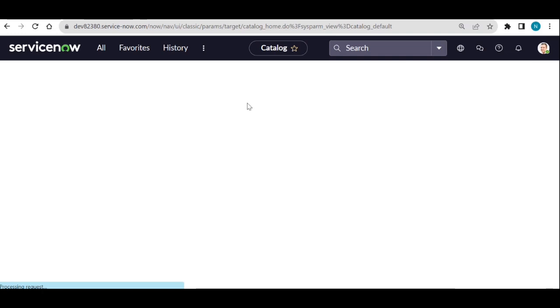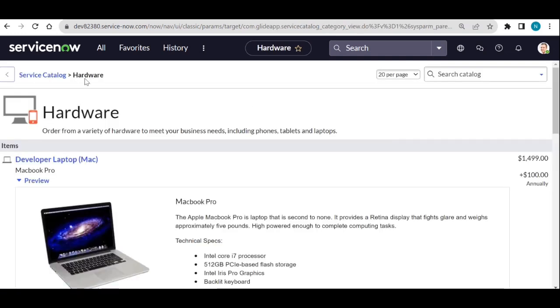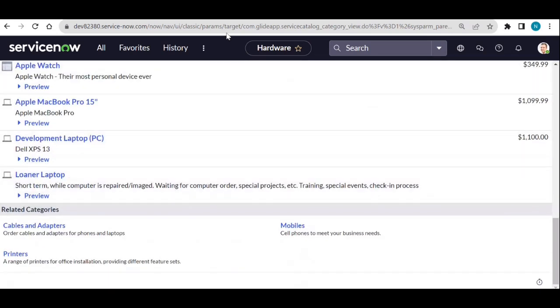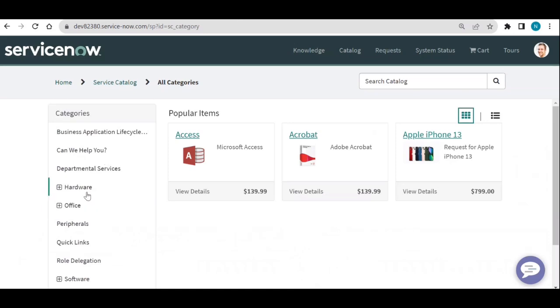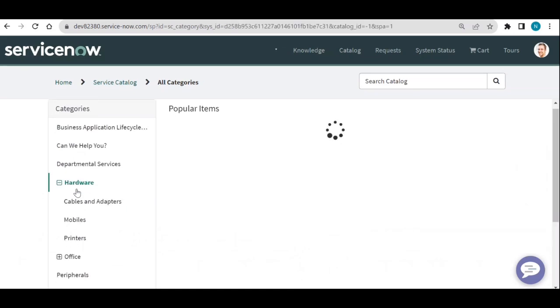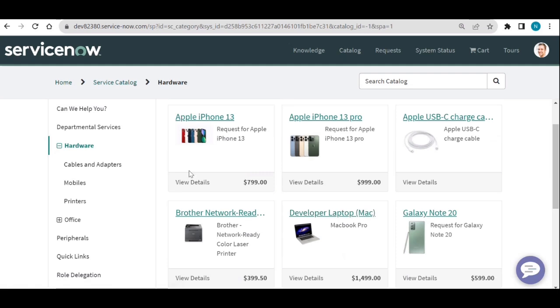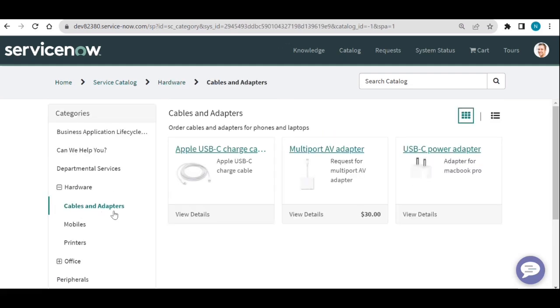Once you click on the hardware category, you have different items related to hardware. That is from the IT view. Same here, you have the category; click on a category and you will have all these items. Inside hardware you also have different subcategories: cables and adapters, mobiles, printers. When you click on hardware, it shows all the items. But when you click on cables and adapters, only the items related to cables and adapters will be visible here.